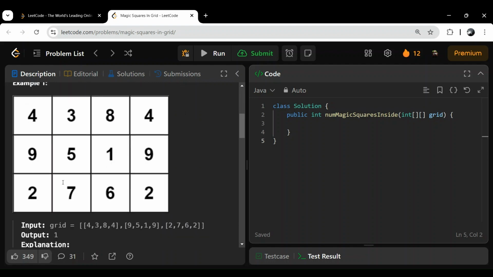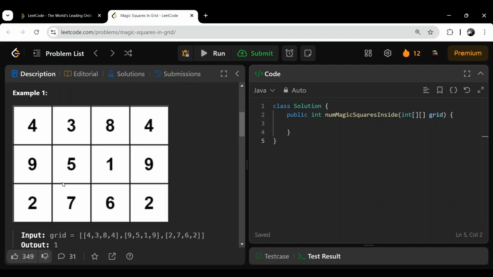So first thing we have to do is consider any 3 by 3 matrix. Then we check that all the elements are distinct and in the range from 1 to 9. If so, then we check with the sums. First we find the first sum, 4 plus 3 plus 8 is 15. Then we check all the other column, row and diagonal sums.